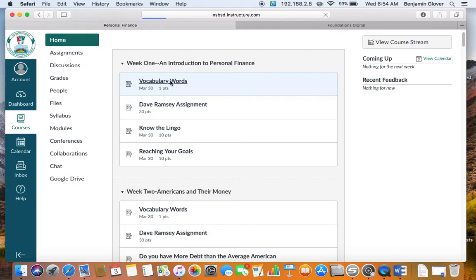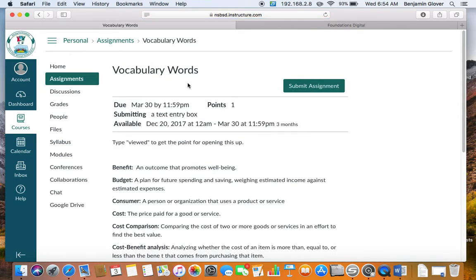Vocabulary words here. Okay, so when you open an assignment, the first thing you're going to see is when it's due. Now, right now, because we need some flexibility in figuring this out, I have most of the early things in these assignment setups due March 30th. Those are going to tighten up.